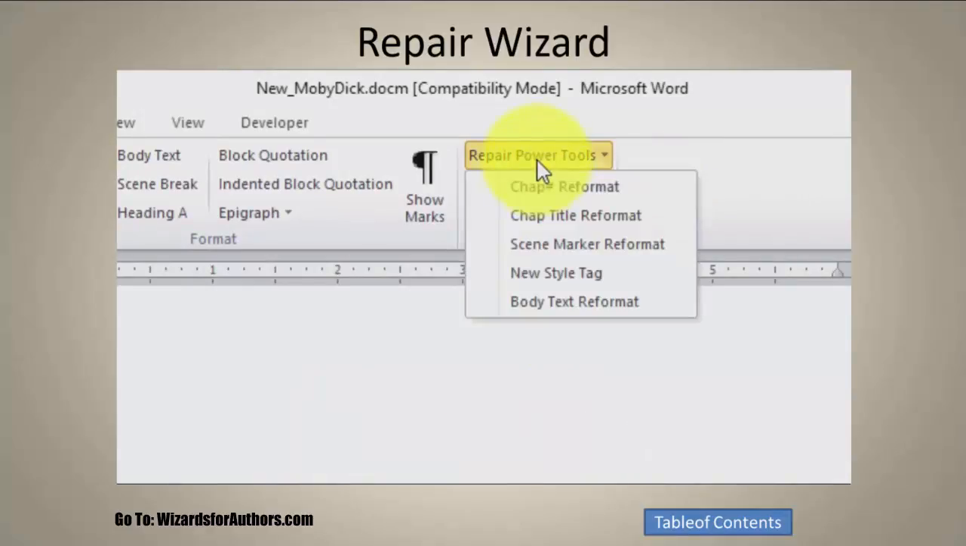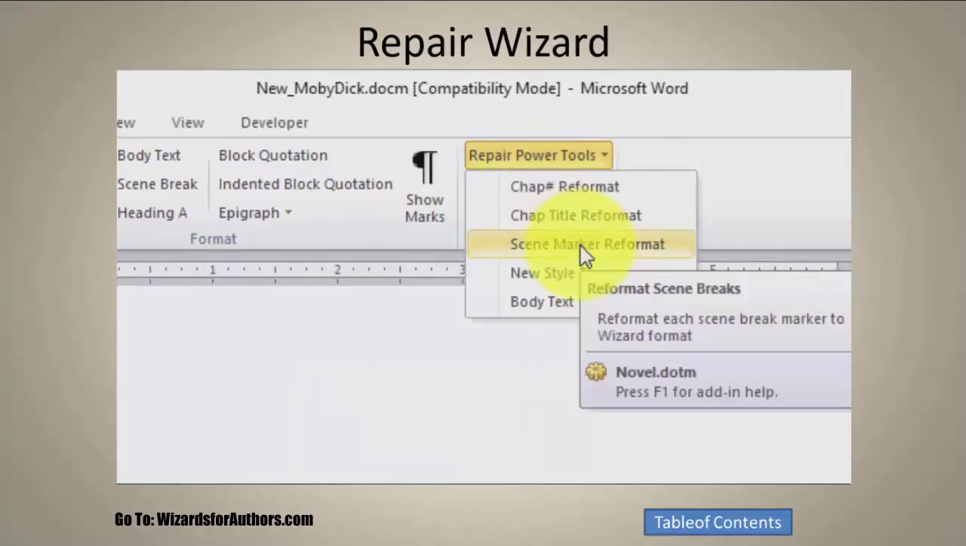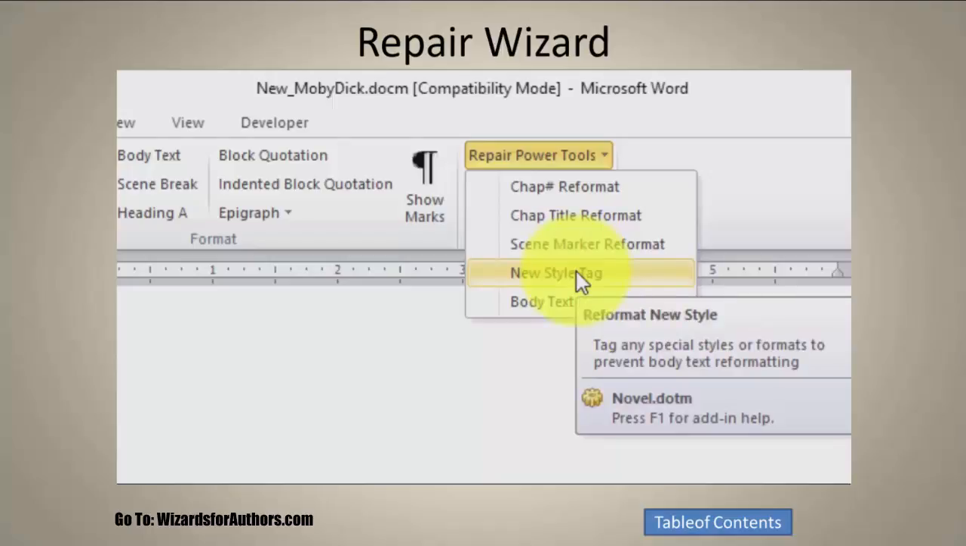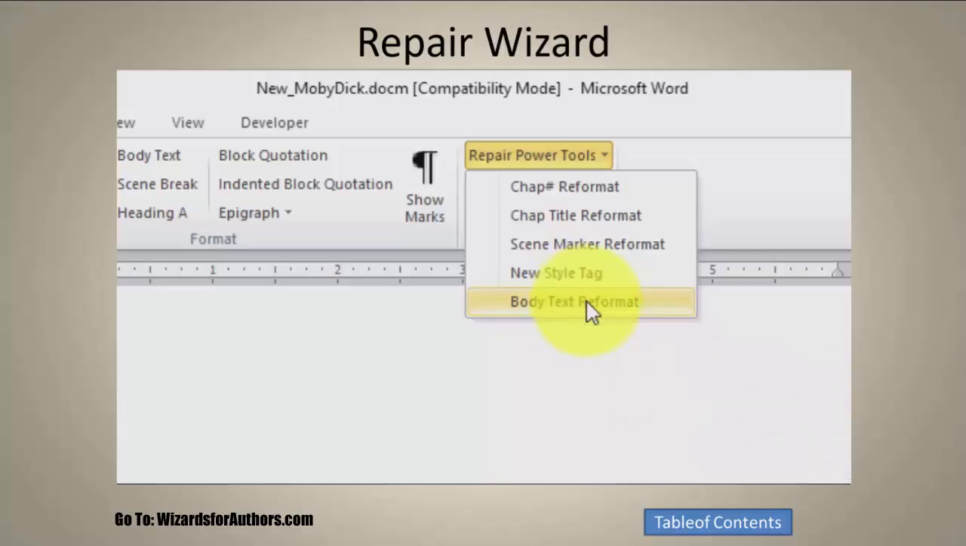Alright, if we go up here, the next one will be scene markers. Well, we don't have any scene markers because old Herman didn't write any. We don't have any new style tags, so we won't be using that. So the next one is body text reformat.